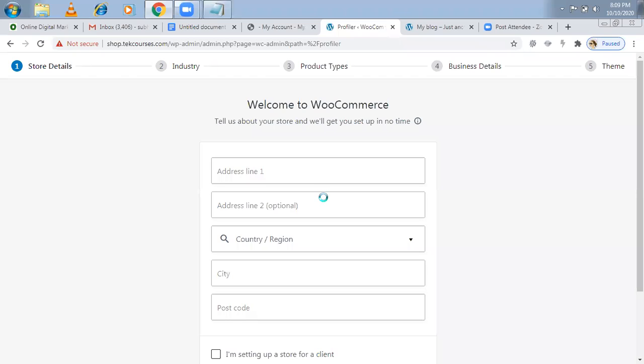Store details, your industry, product types, business details, and what kind of theme you want to select. Once you finish them, 70% of the job will be done. After that, if you keep on adding the products, your store will become great.